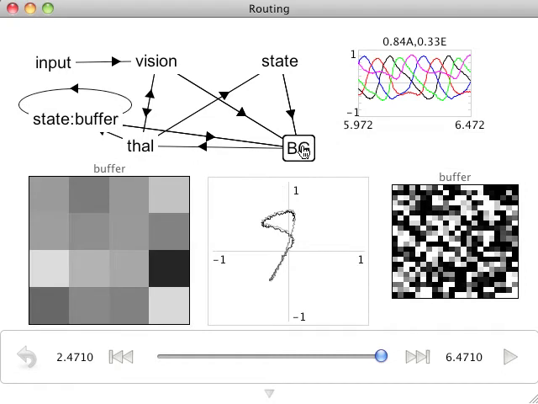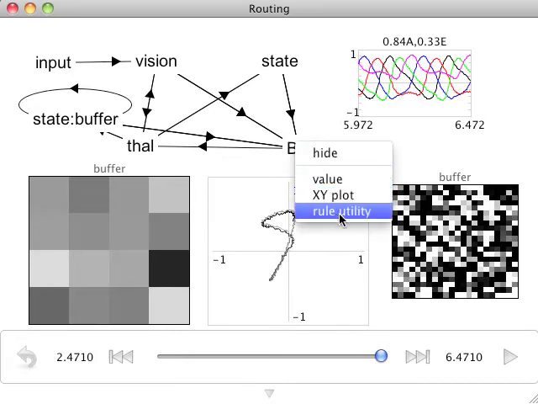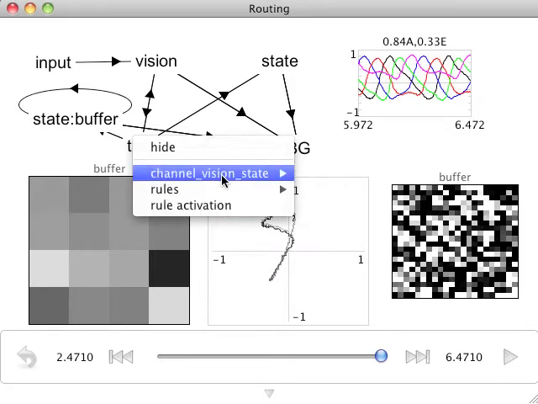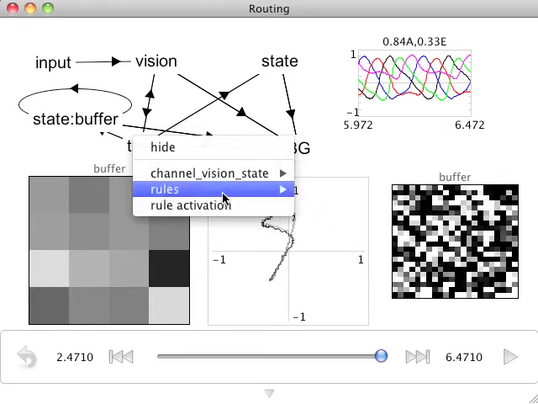The plots I have been discussing so far are associated with the state buffer population. But in Nengo, different kinds of subnetworks and populations can have different kinds of graphs. For instance, a basal ganglia subnetwork has a graph called rule utility, which shows how similar the rules available to basal ganglia are to current cortical states. As well, thalamus has some special graphs, such as rule activation. The Thalamic Subnetwork is also displaying another feature of interactive plots. In the Thalamic Subnetwork, there are two output origins, one called channel vision state and another called rules. And you will notice that for each of these origins, a separate set of plots is available.